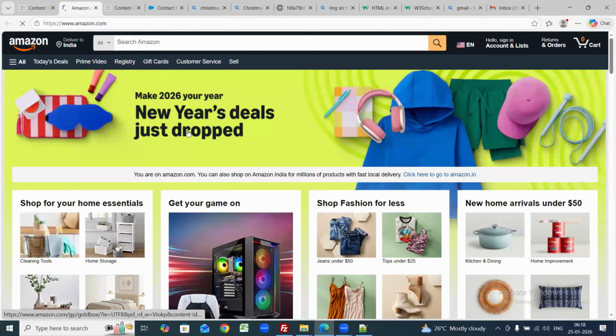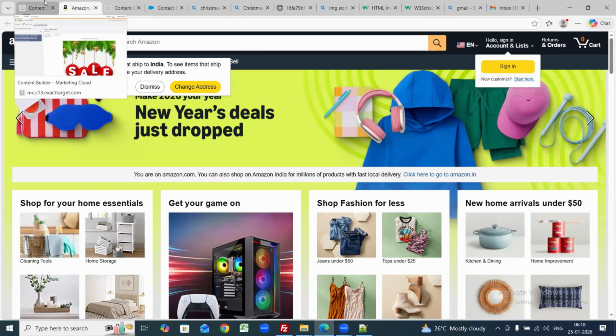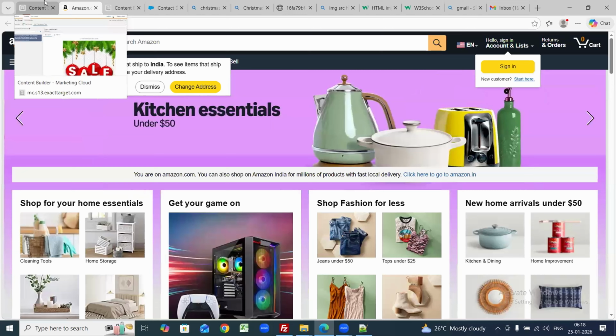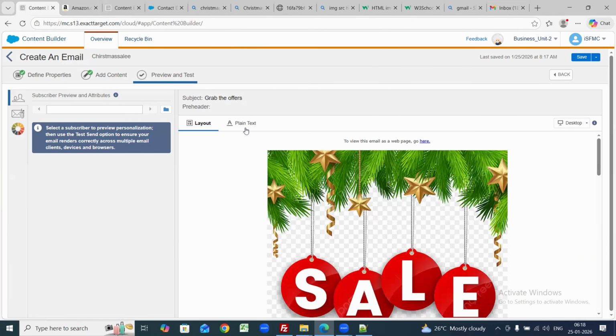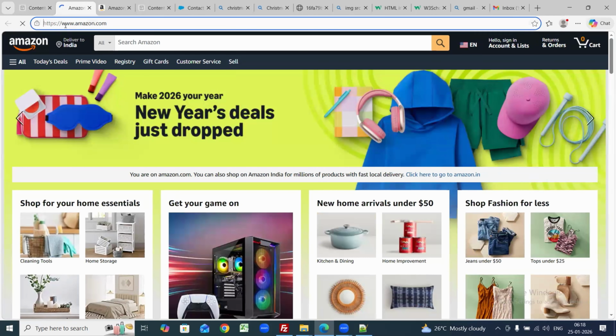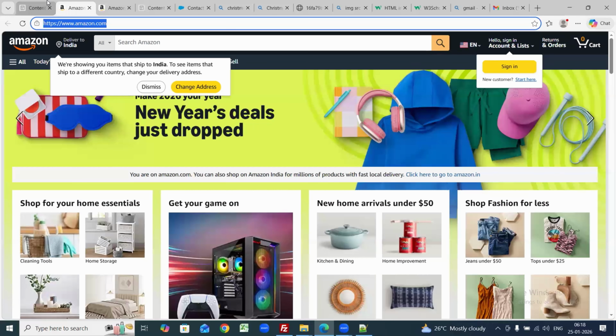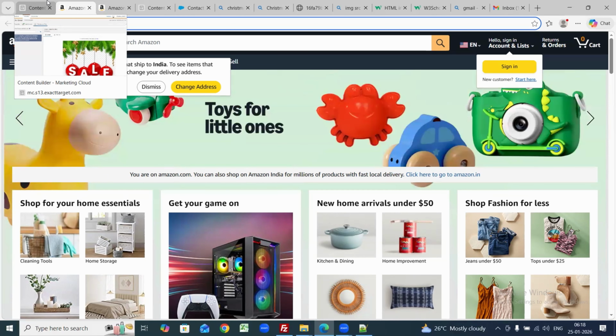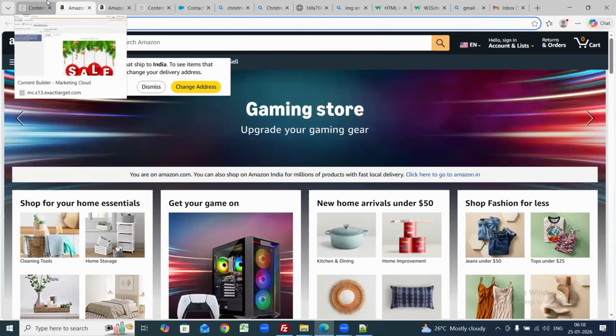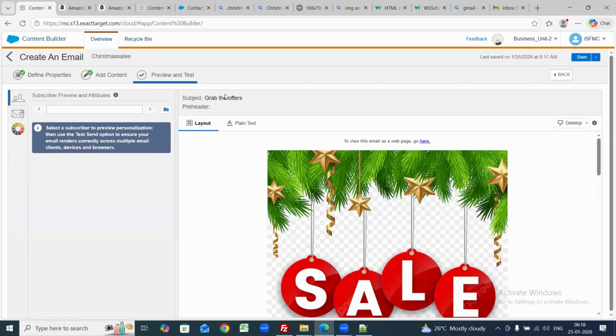So for this particular image block, I've added the link www.amazon.com, right? Whenever a subscriber clicks on this image, it is going to redirect to this particular website or link. In this way, you can redirect your products in your email to your company website, and encourage your subscribers to make some sales or purchases on the company website. So in this way, you're going to create a simple email.